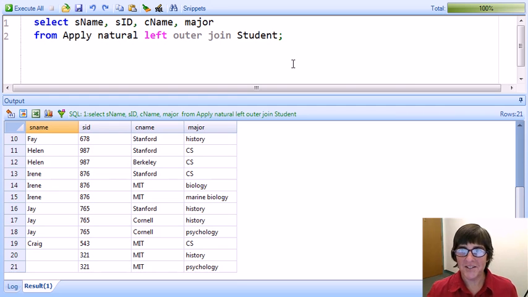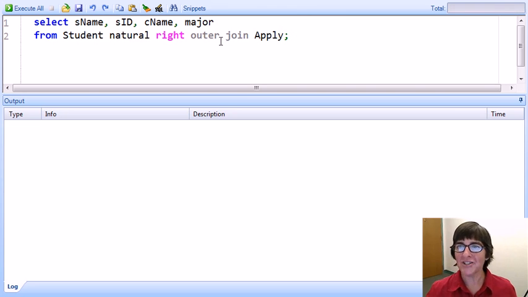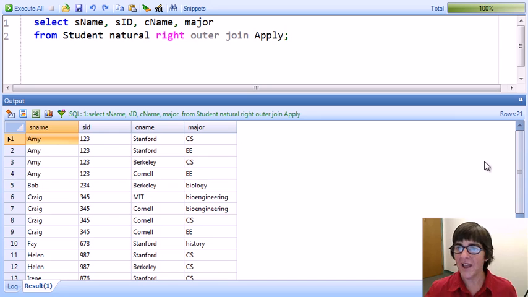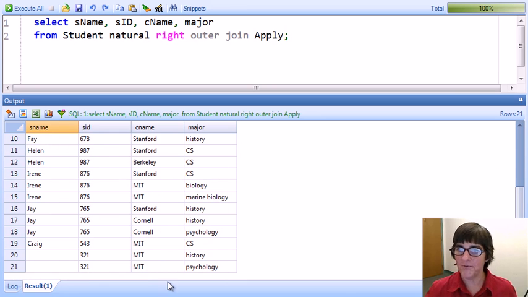Now, not surprisingly, SQL actually has a companion to the left outer join called the right outer join. So I don't actually have to swap my relations. I can use the right outer join with apply on the right-hand side. What this says is we're going to find the student tuples that match the apply tuples. And then if there are tuples in apply that don't match the students, we'll add those padded with nulls. So here goes, and that's, again, the same result that we saw before with the two non-matching apply tuples and null values for the student name.